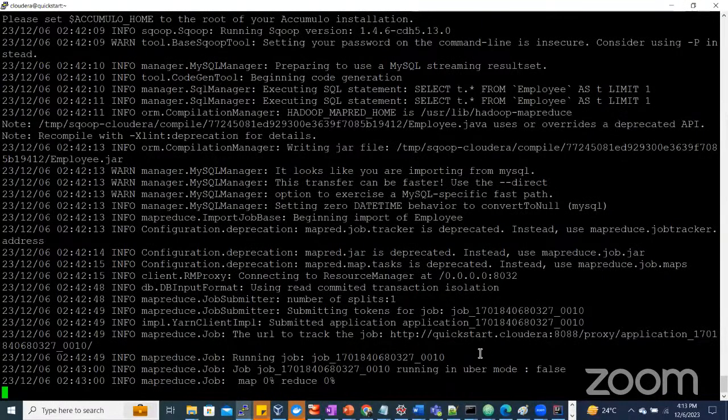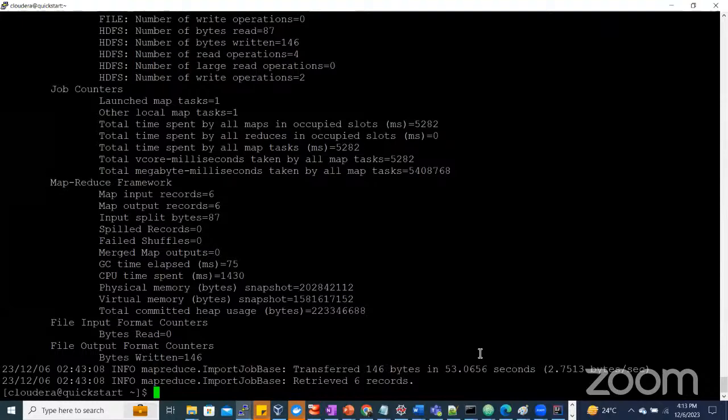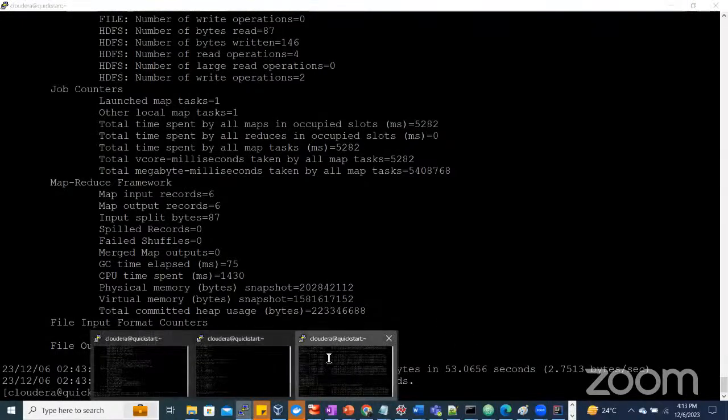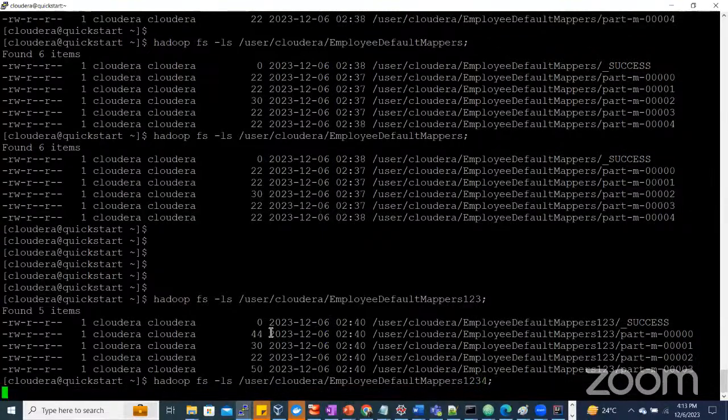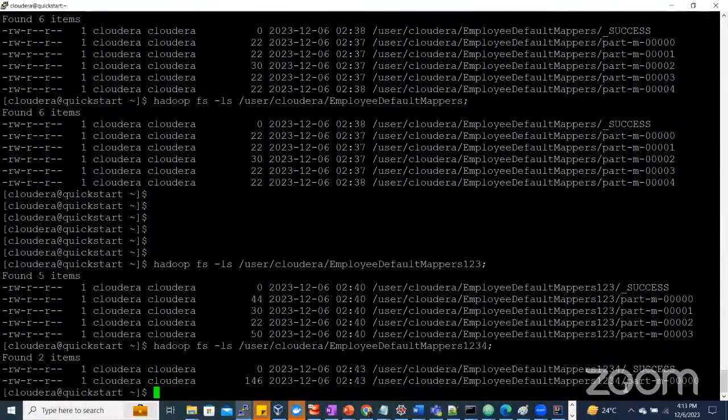Okay. So now we can see this time we will have a single mapper only. Yeah, we have a single mapper, and if we check the data, it has all the data.